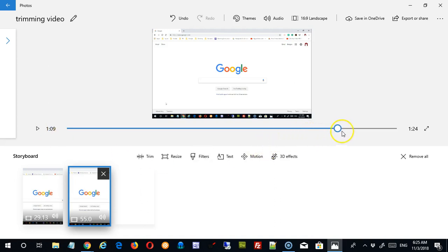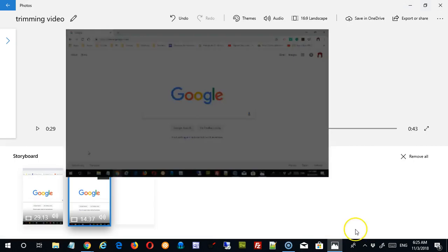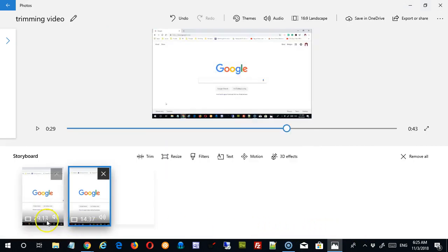So I'm going to stop in the pause. I happen to know that everything after this is good. So I'm going to hit trim. This time, I'm going to bring the slider this way, and I'm going to only save. This is the piece I'm saving. I'm only going to save from there till the end. Now all of a sudden I've got a 29-second video and a 14-second video for a total of 43 seconds.